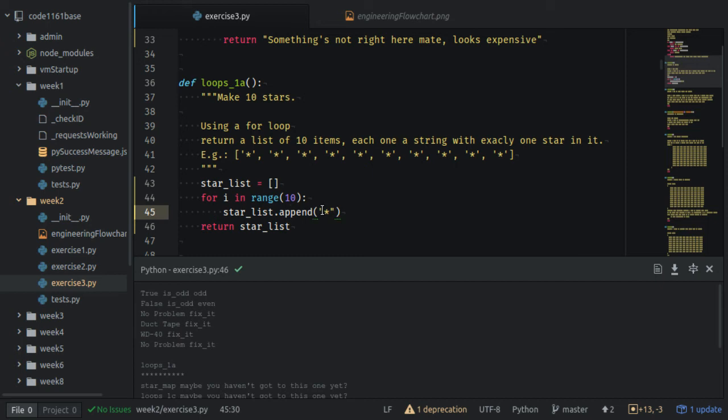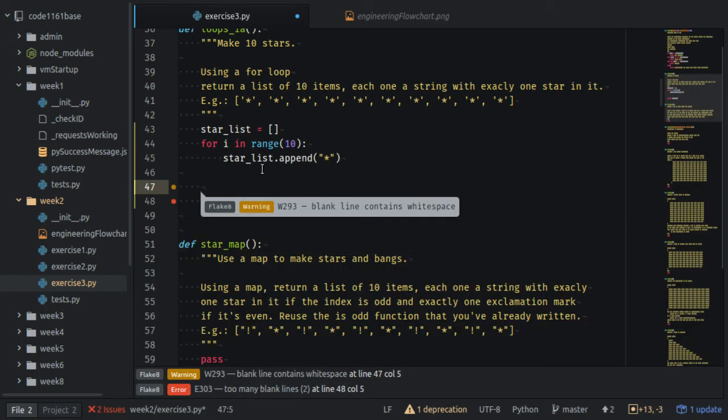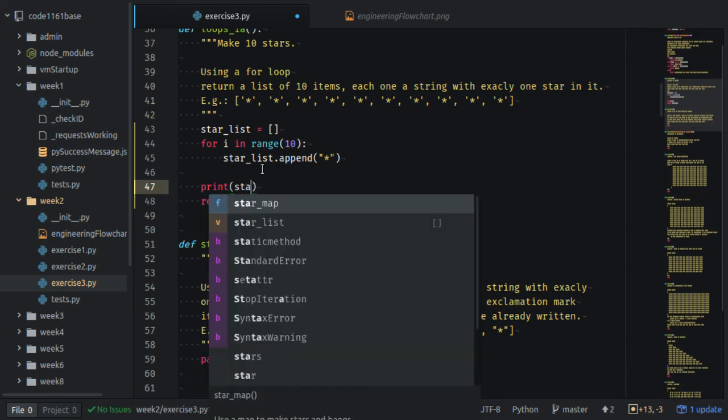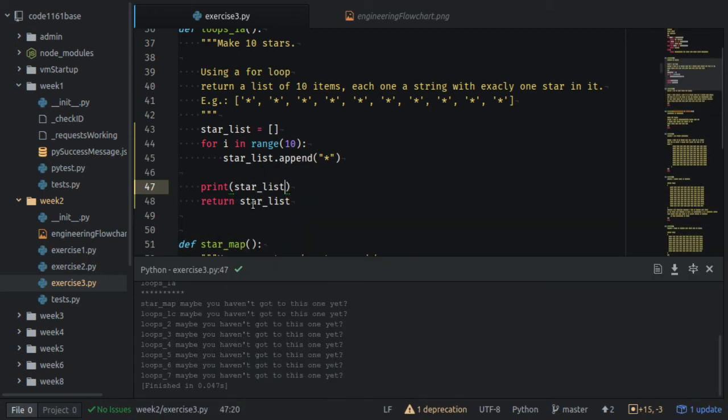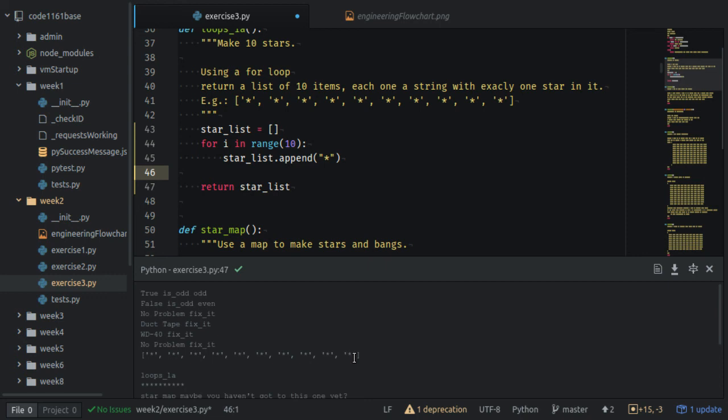Return is the last thing that happens in a function always. So if we want to check it, we have to go ahead of that. So now we've got, let's print star list and run it again. And so right up at the top here, we can see we're returning this list. Now let's check we're getting exactly 10 items. 1, 2, 3, 4, 5, 6, 7, 8, 9, 10. Yeah, so that's good. So we can get rid of that print. Doesn't matter if you do or not, but just to make things cleaner.